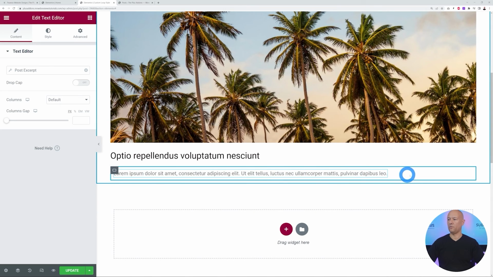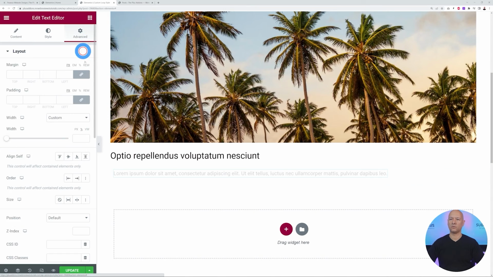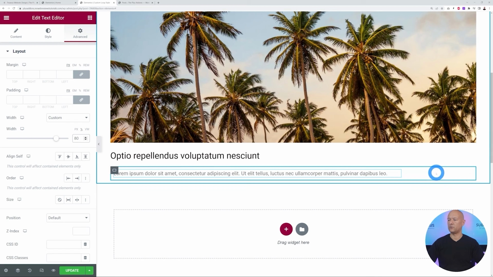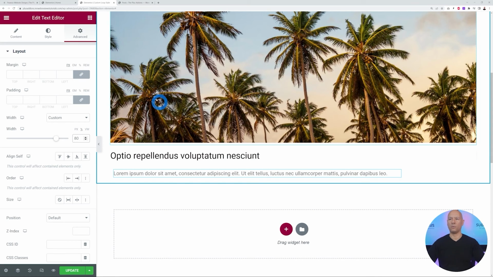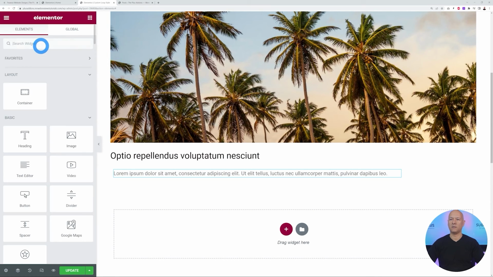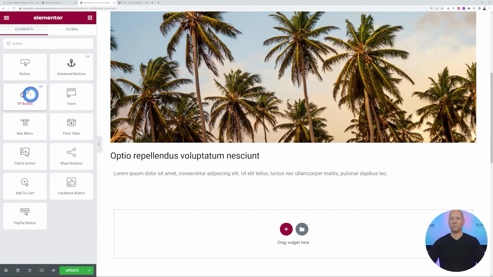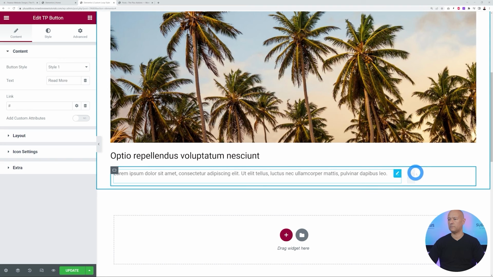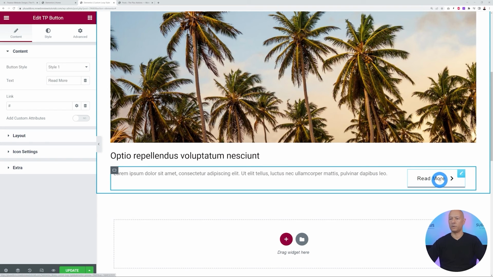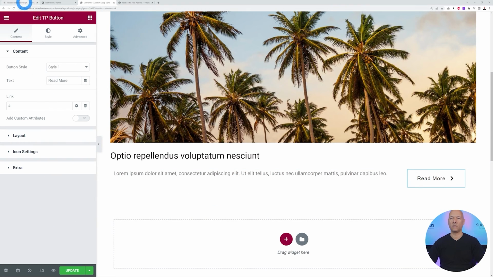And since we have to fit the button here by the side, let's make sure that the width of this item is maximum 80%. So let's put 80%. And that's going to leave us 20% here by the side to add our button. So let's add our button now. So this one is called TP button again. So let's drag and drop it just next to it there. Very good. So now we have our button, and now we can customize it to look exactly like this one.